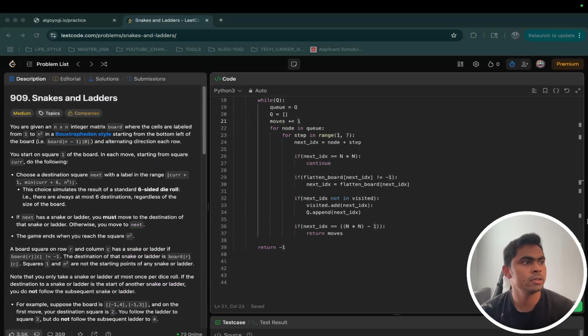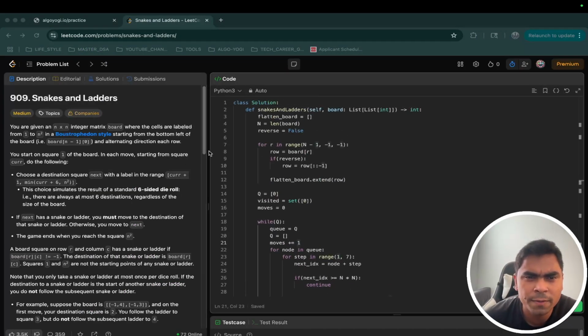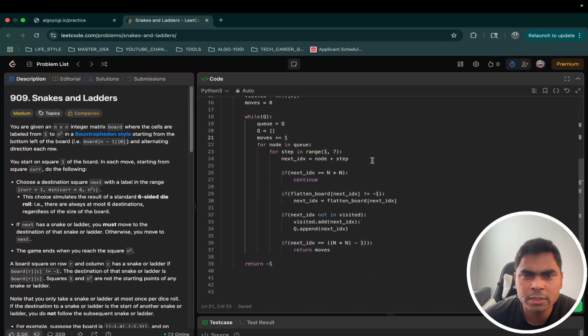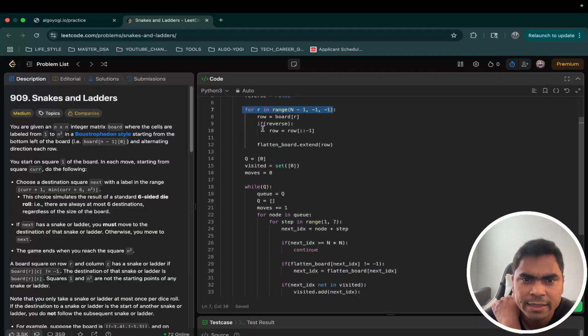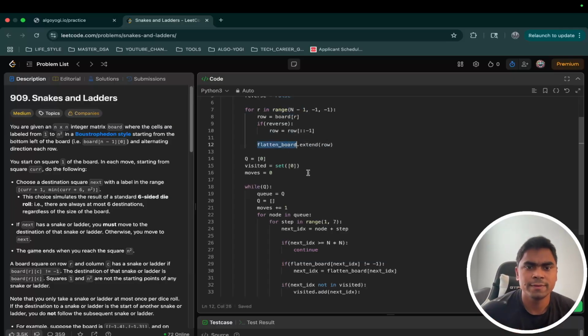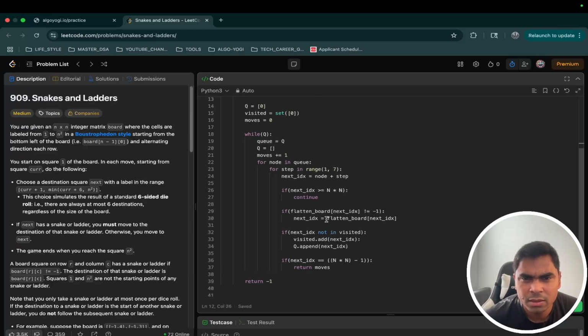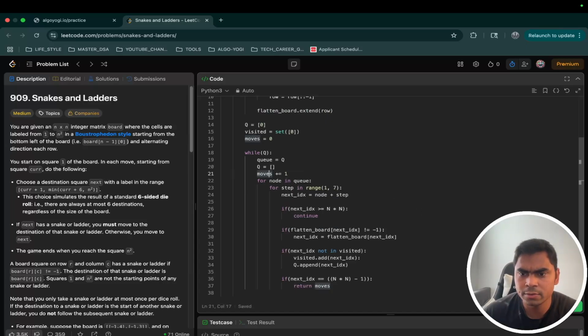I'm going to zoom out so that you can see the entire code. Now let's try to run it, or we can go over it again. We are flattening the rows into the flattened board, and we use this flattened board to check the next index that we just calculated from the steps and the node, which are the values we're receiving from this queue. We're emptying this queue, increasing the number of moves. This is like level order traversal, you can say. So let's try to run it.